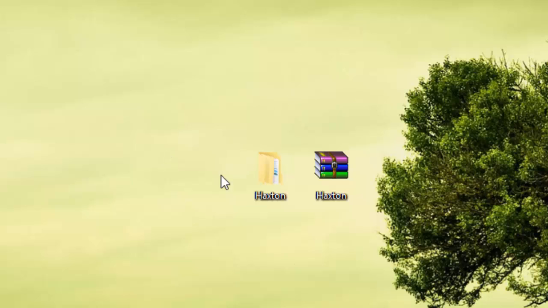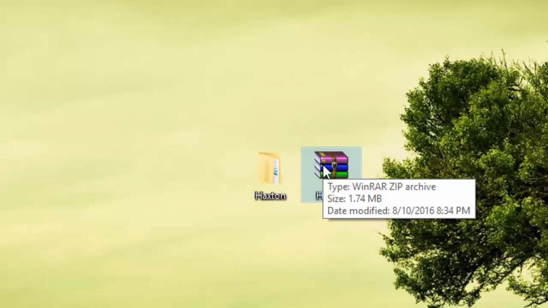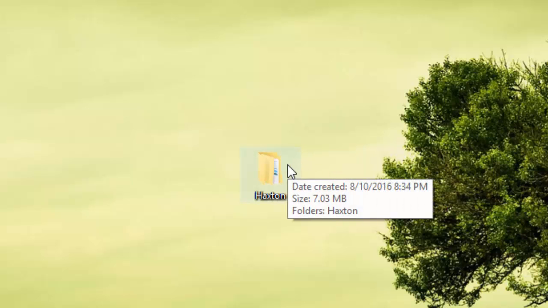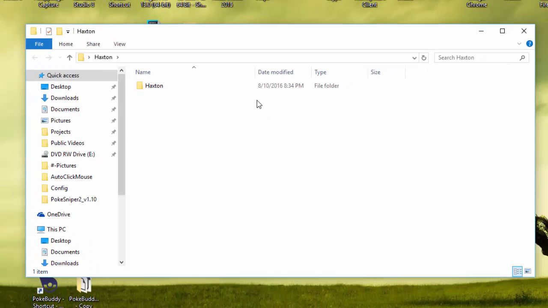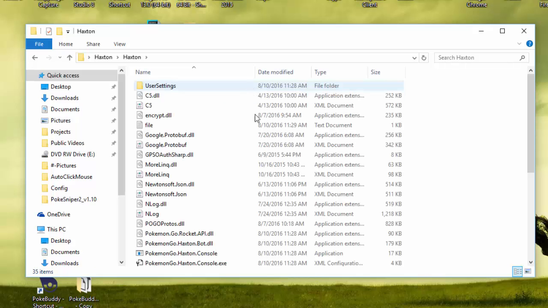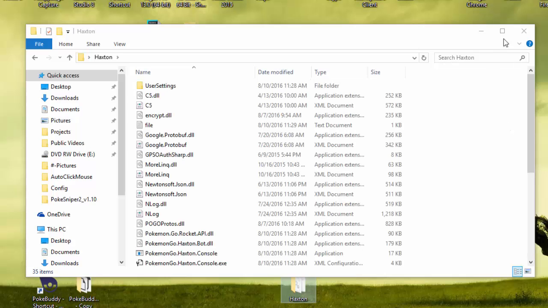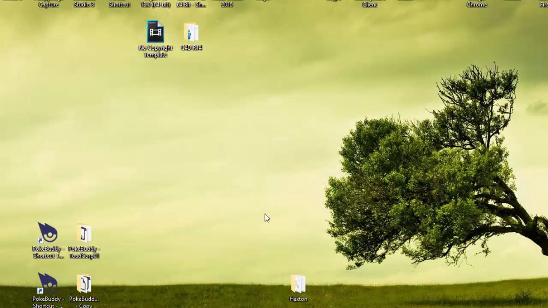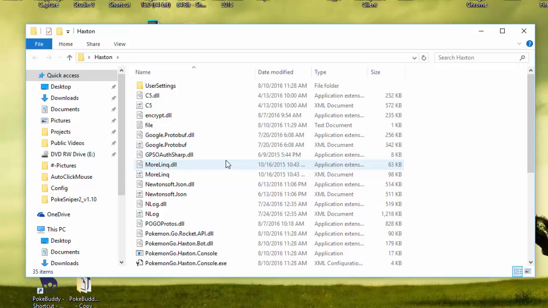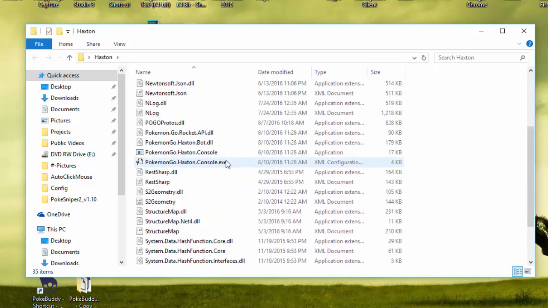Okay, so now we have the two folders right there, and we can delete this zip file. We don't need that anymore. Let's open Haxton. There's another folder called Haxton. That's great. I'm just going to drag this folder out, and whoa, okay. Now it just has the second folder. Weird thing happened there, but that's okay.